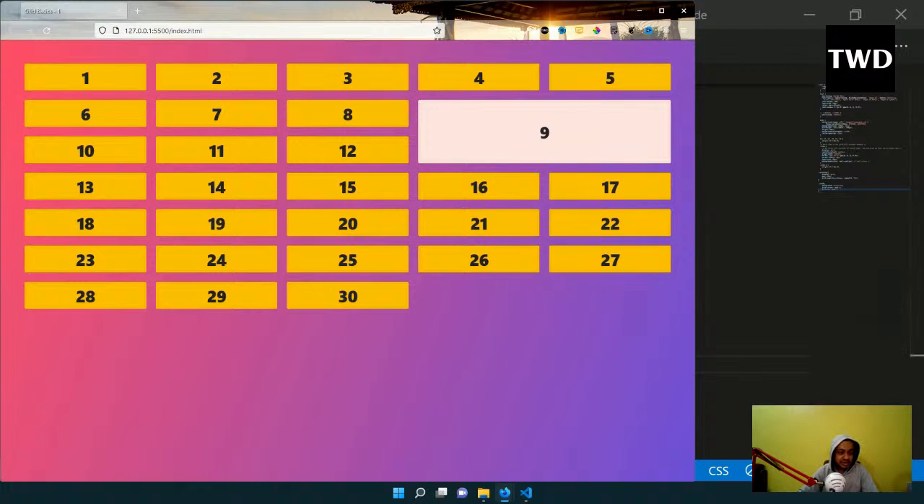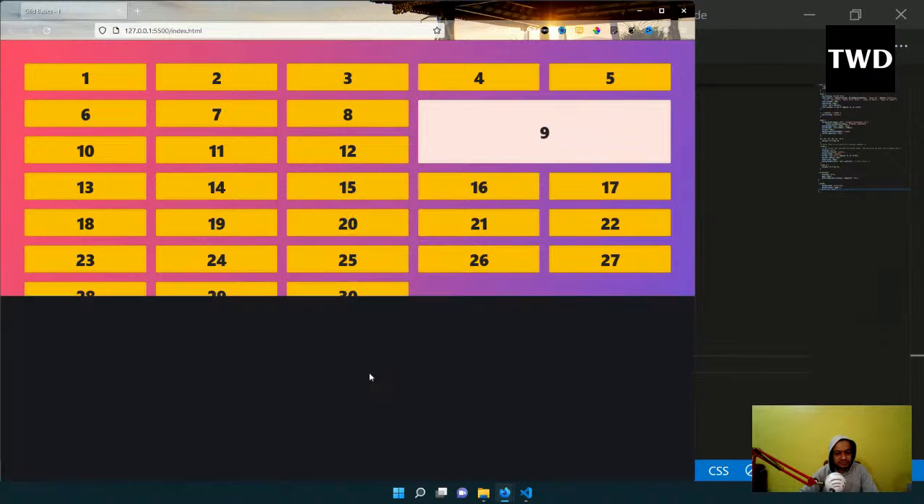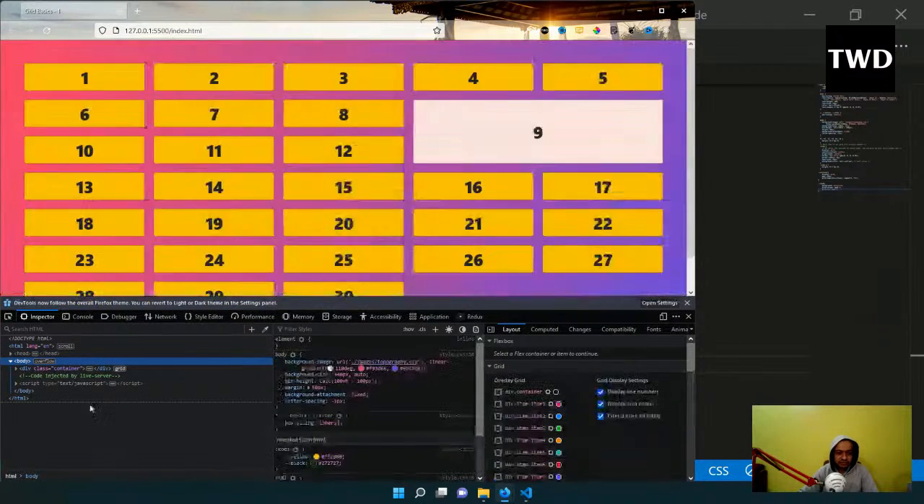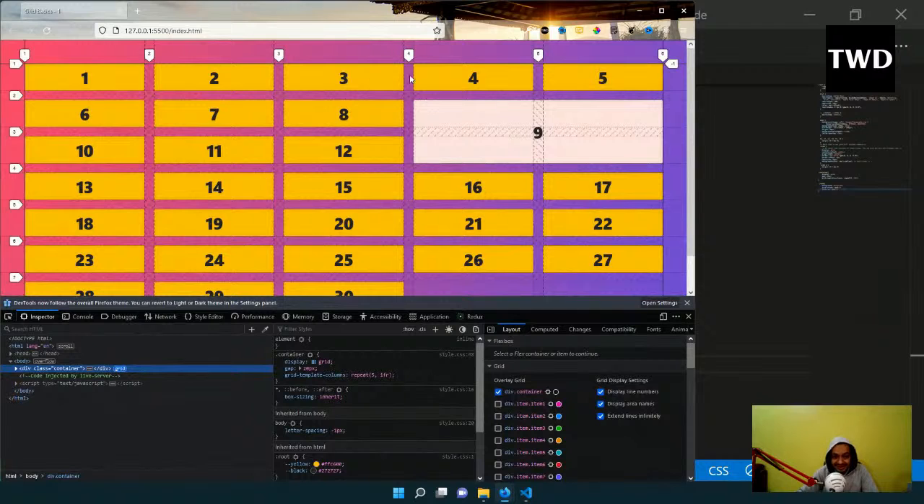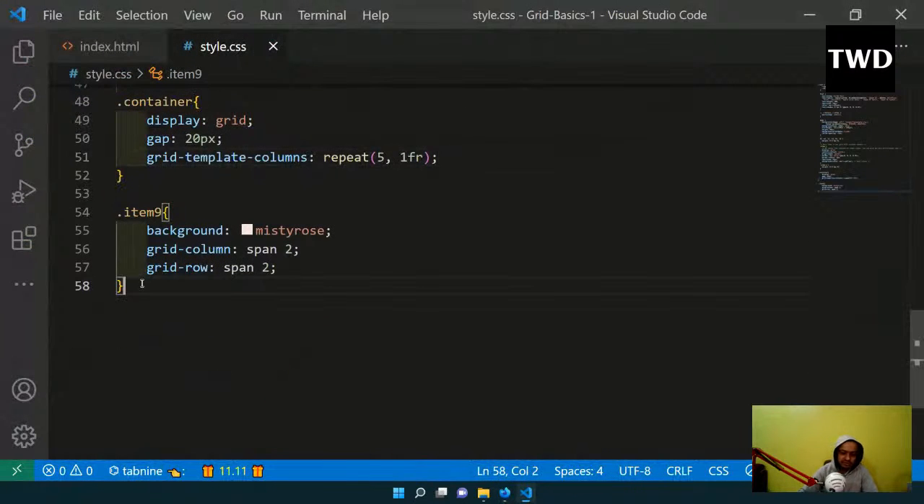Okay, so like this we can do span, and we can do it by column also. For that column, again I have to do our favorite, coming here, and I will click here to get the lines. I want to show these lines are very important here. Now I am going to target something else.